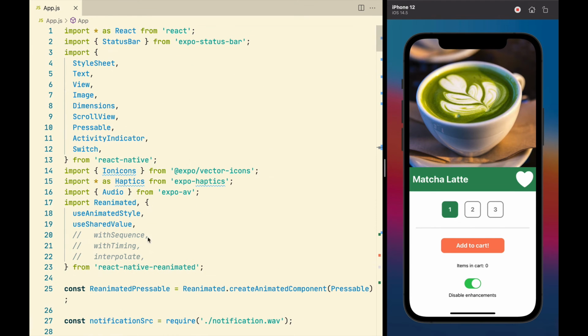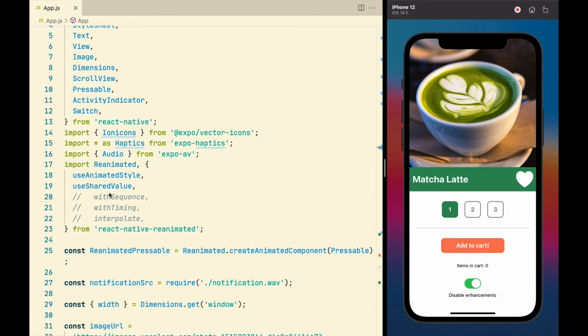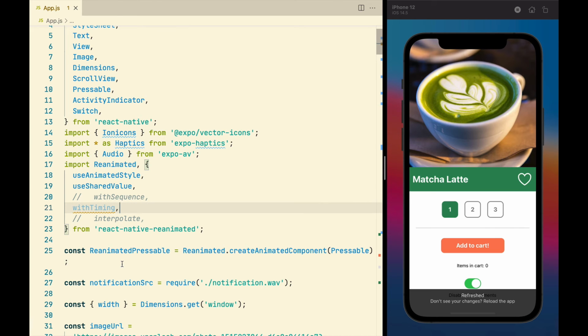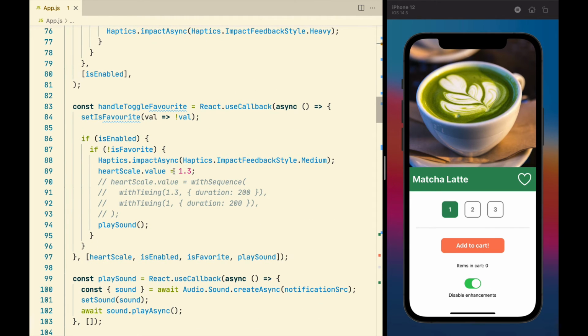So in React Native Reanimated, we have a bunch of these with exports, which you can use to set the value to a new value, but gradually. One of the most popular ones is withTiming. This basically creates a smooth transition. So if I go to this heartScale.value, and rather than assigning it to 1.3, I do withTiming and 1.3. Now when I click on this, you'll see that the heart increases gradually rather than really quickly. Now, what we actually want is for it to expand, but also then go back to normal.